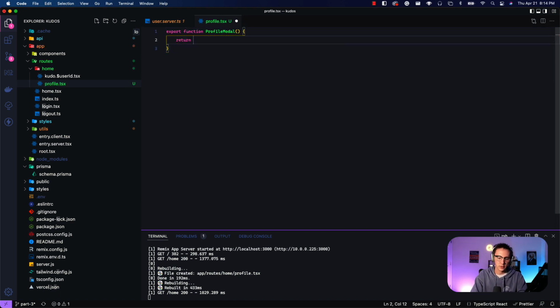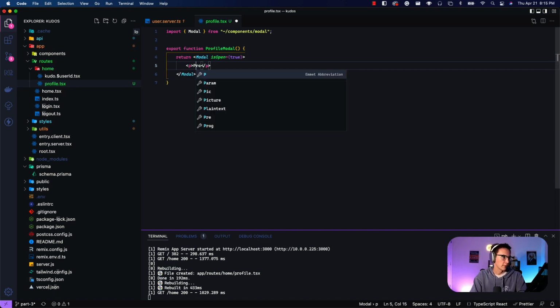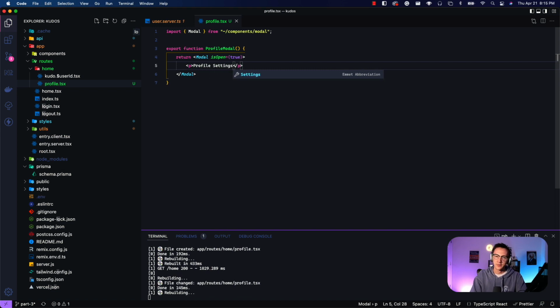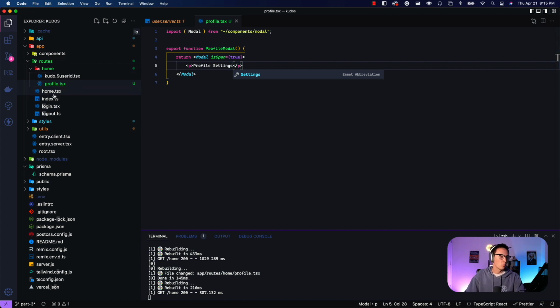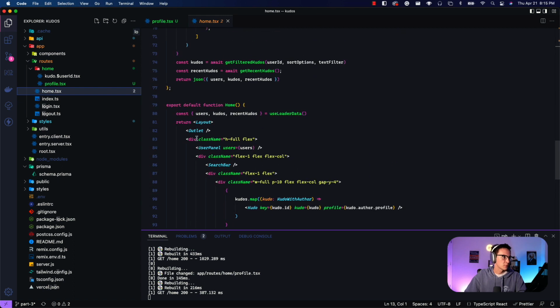And for now, this is going to return a modal. And for this modal, we need isOpen true. We want it to always be in the open state. And within this modal, we're going to write profile settings for now, just to give it something to show. So this is going to be a subroute of the home page, just like the kudos setting modal. And when that gets rendered, it will end up rendering right here where the outlet tag is.